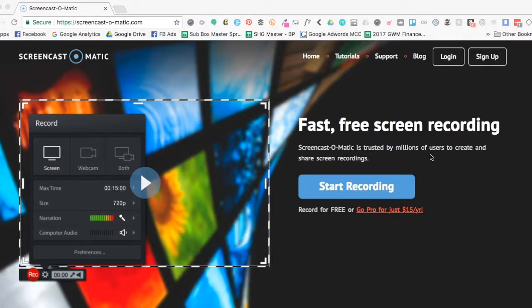You can use it for screencasts, or you can use it to video yourself, which I actually use for all of my unboxing videos. So I'm going to log in. It is free. I do have the Pro version, which is only $15 a year. Seriously, like $15 for the whole year. It's well worth it.